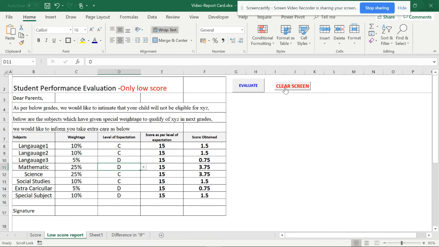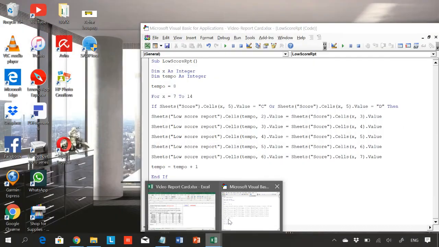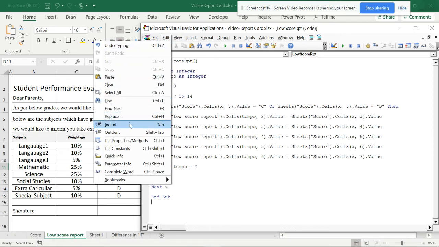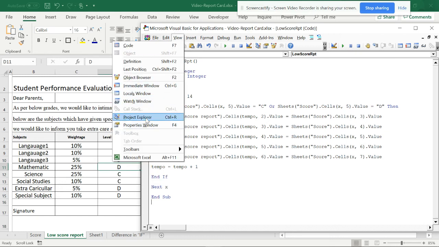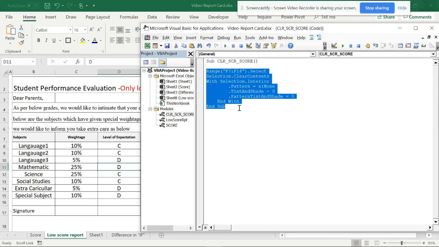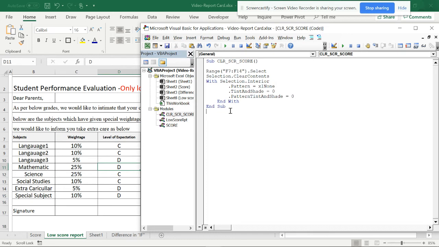And if you want to clear the screen, we need to have one more formula written. This is the same one which we had, and the same thing you can copy again. So for the clear screen, let's view the project report. So you can copy the same thing. Control C. Now we can make a new one.